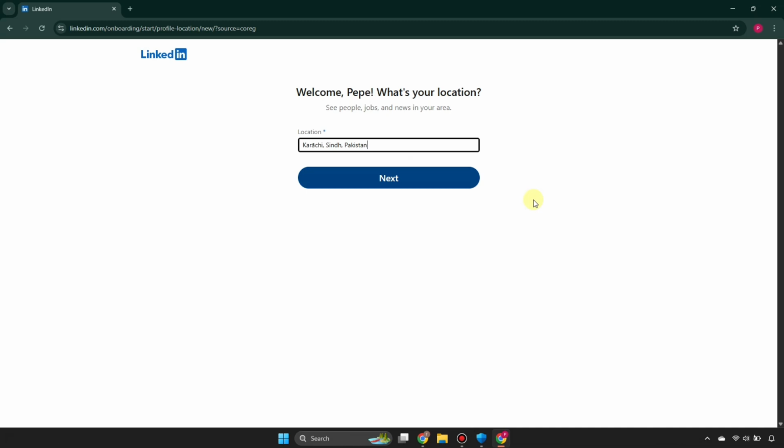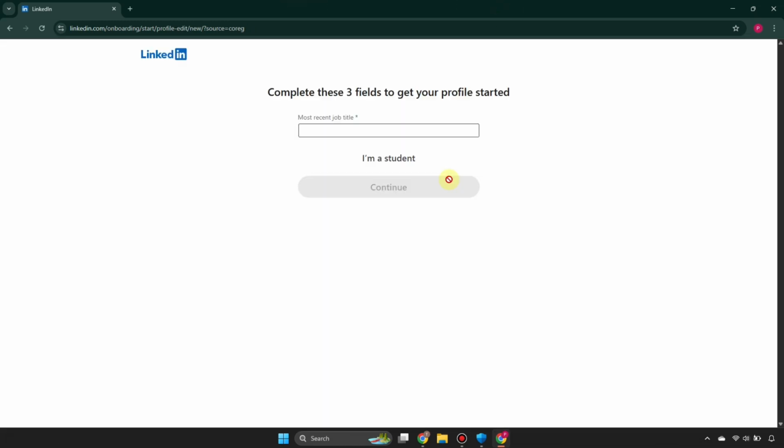But first, you have to add the location. Make sure you add the correct location so you will get the jobs in your region. And then you have to click on next once you have added your location. Once you have added your location, it's time to add your recent experience.